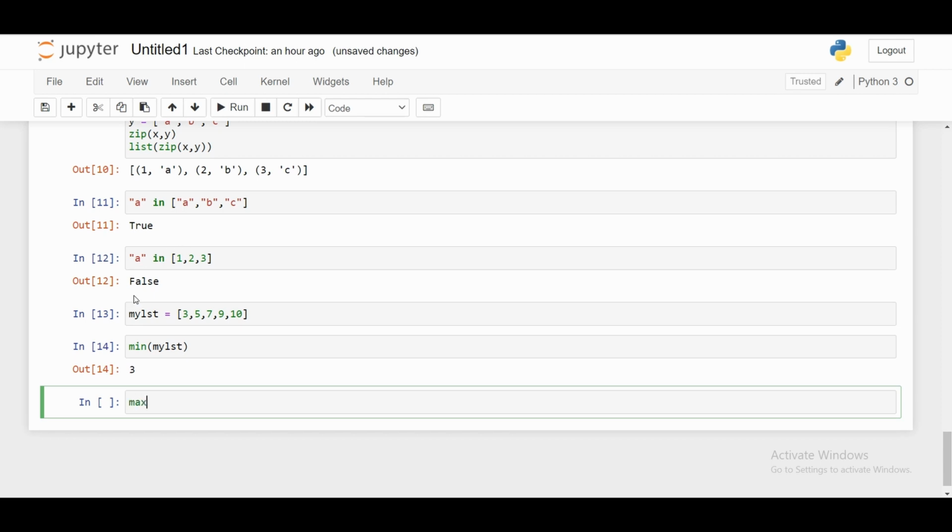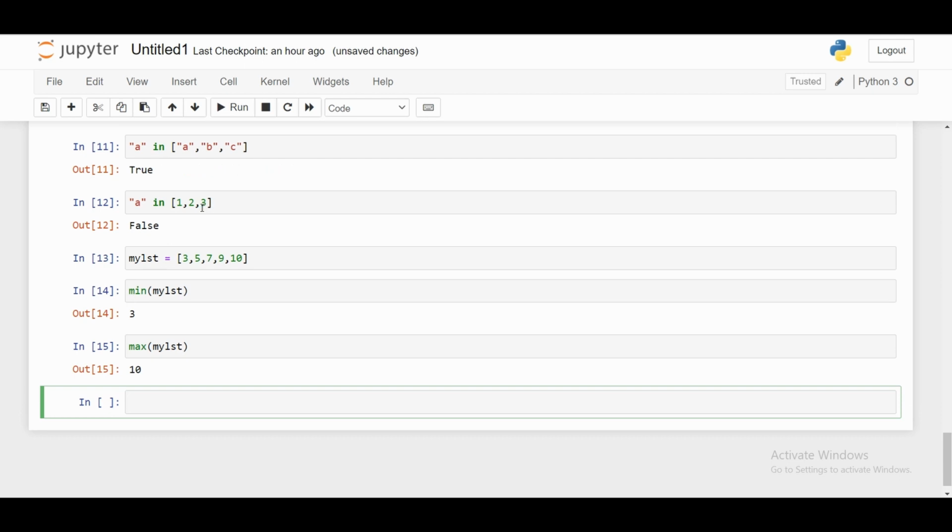In the same way, maximum of my list will give the largest number. See, 10 is the largest number inside the list, so I'm getting 10 as the output. In this way, minimum and maximum can be used. And the next one is random.